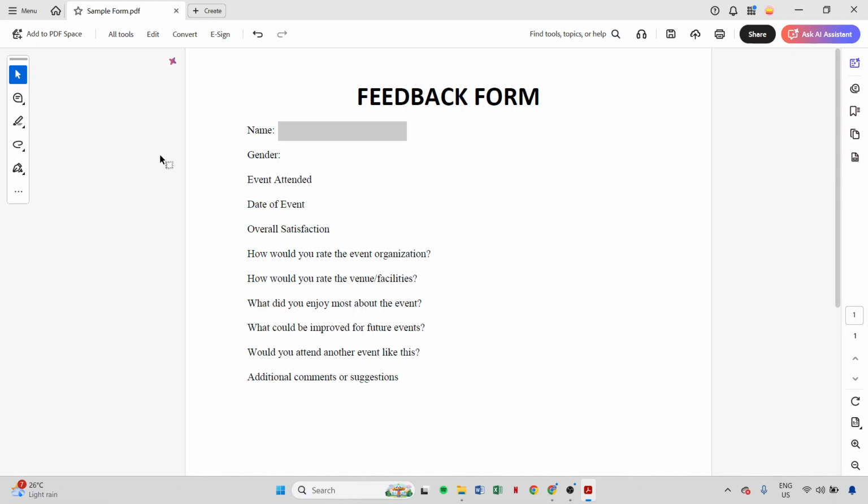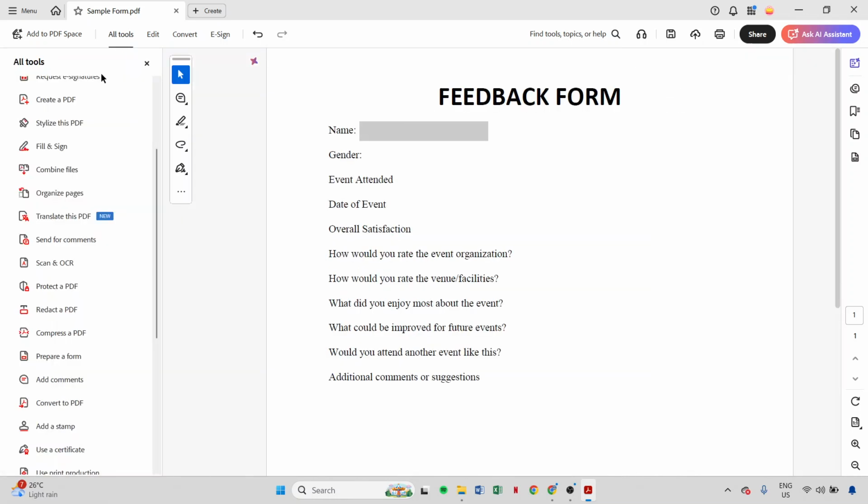Once your document is open, you'll want to navigate to the menu bar and select Tools. From there, find and click on Prepare Form. This action will enable you to add interactive elements to your PDF.